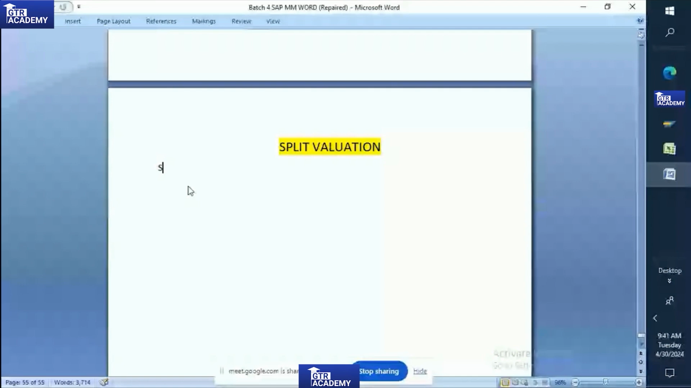Okay, I'll ask you one question. What is valuation area? Price. Plant, right? Okay. For a single valuation area, how many valuation classes can we assign? Like raw and then finished, semi-finished. Okay.